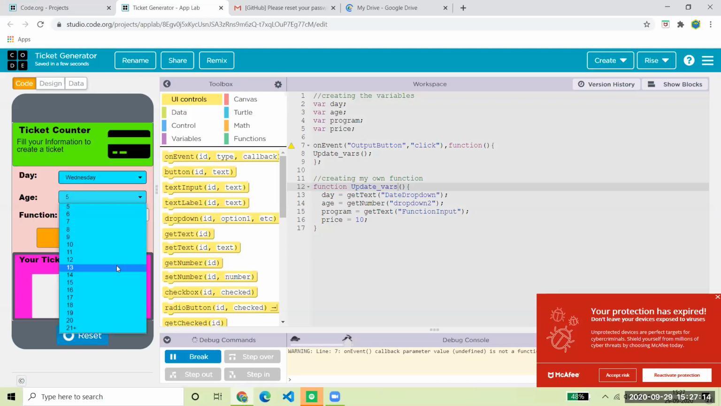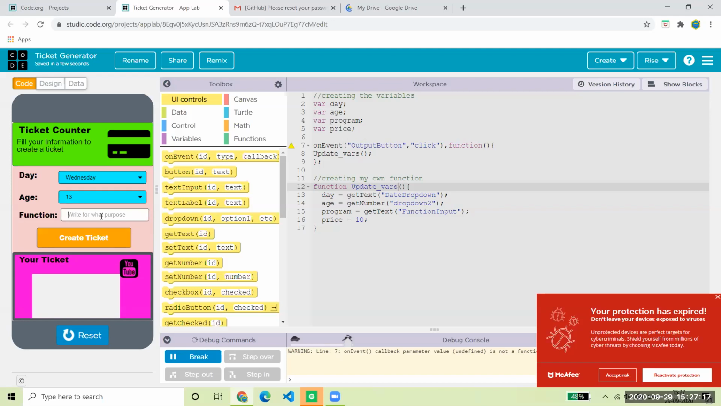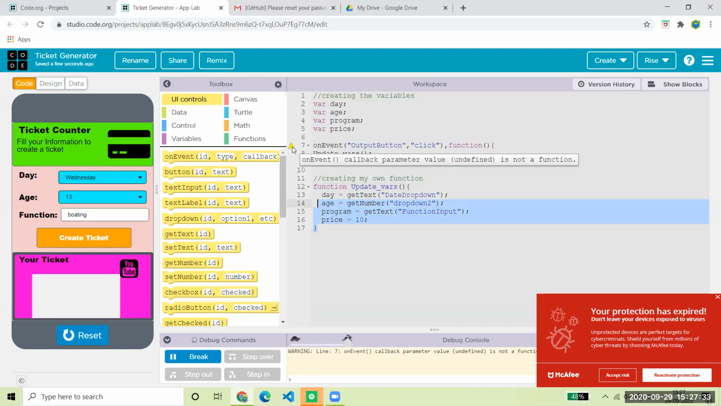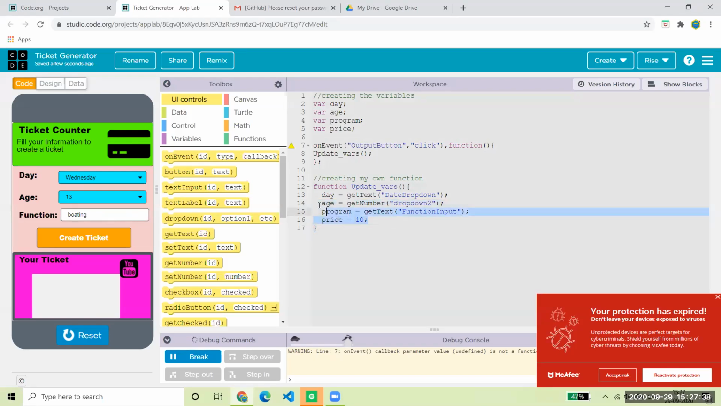So now if I run this program, and I put Wednesday, age 13, and for function we can write anything, like voting, and click create ticket, nothing is in the output, because it has just updated our variables. That's why it is not visible to us. But in the next part, the last part 3, we will learn to use these variables to print out the ticket.